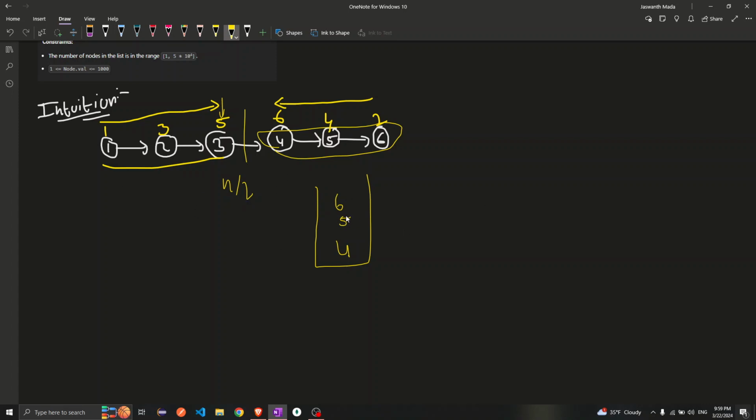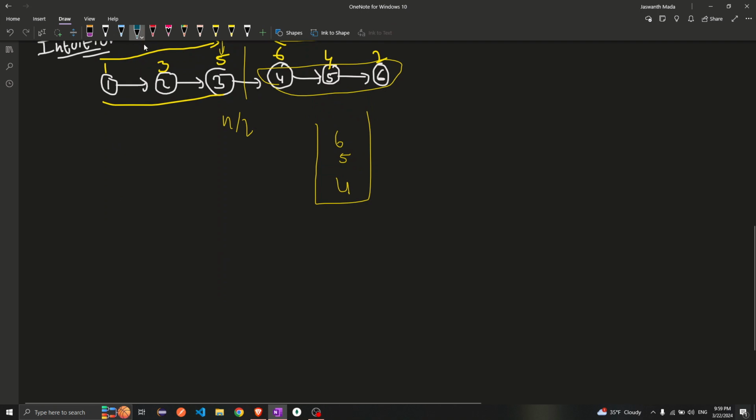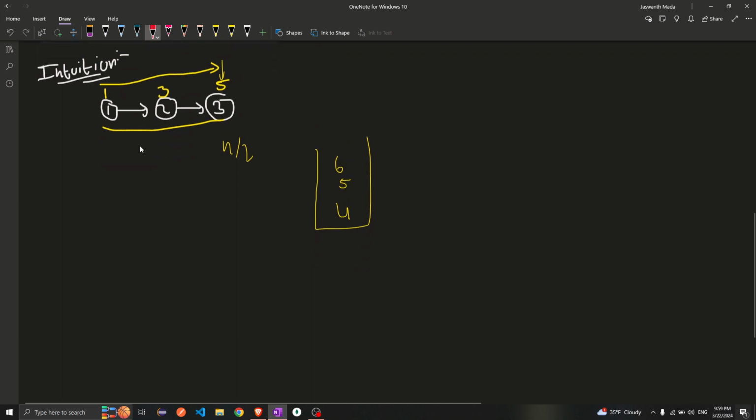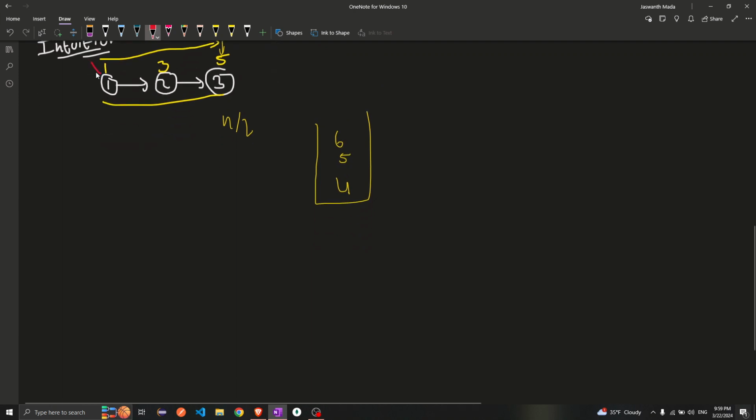After storing them like this, I'll break this link. From here, I won't have these nodes since I have stored them in my stack. Now initially I'll place a pointer here, and this is my top. So initially I'll take 1, then I'll take the top value 6, then I'll take 2. When I take 6, 6 will be removed from the stack. Then I'll take 5, and when I take 5, the 5 will be removed from the stack.